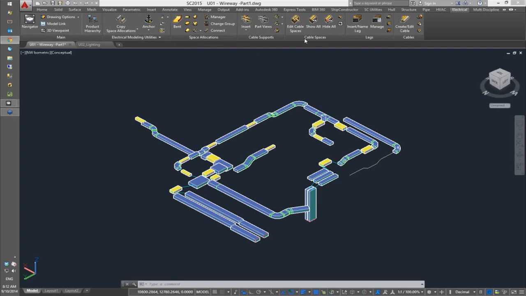Space allocations are organized, or perhaps classified, into space allocation groups, and that's the only catalog aspect for space allocations. The space allocation groups are just a simple grouping mechanism for them, and they also provide the color that's used for modeling. So in the diagram we're looking at here, you can see that there are two colors used, the blue and the yellow, and that color is determined by the space allocation group.